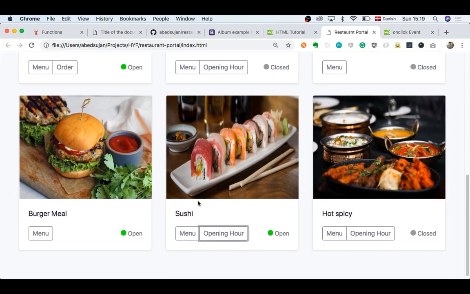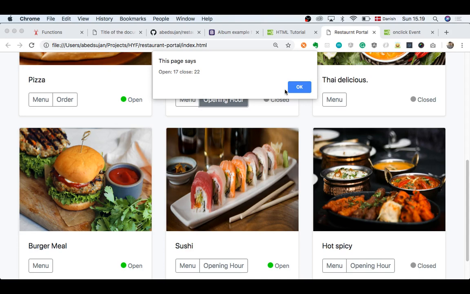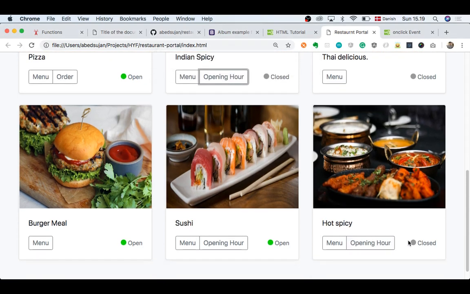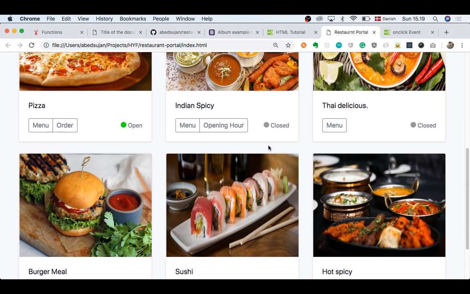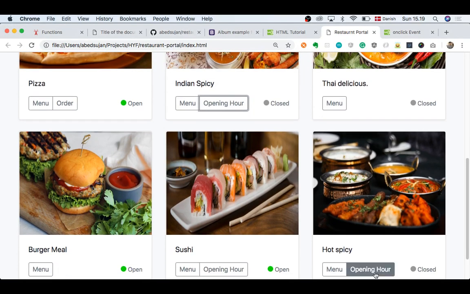Show me the folder. For instance, here, it's closed, right? If I click here, it's showing this message, right? Okay, I really wrote this code. Now your task is for hot spicy. So it's also closed and opening hour. If you click here, it should show the opening hour for this one. What is it doing? It alerts. I'm showing this one, right? And it should do the same thing for this one. Okay, one is closed and opening hour.